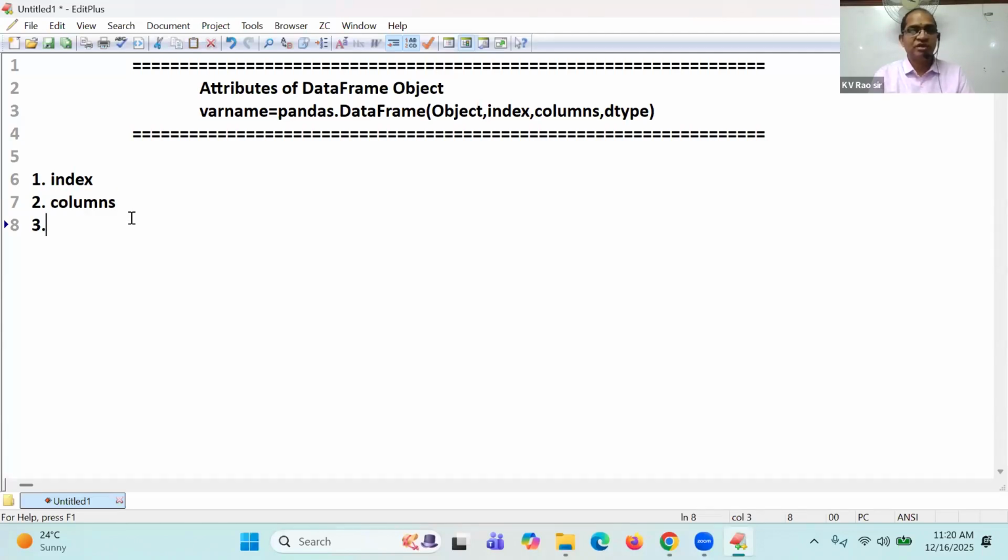Next, I'm going to talk about axes. Spell out axes, not access. Axes indicate what? Index will come as well as columns will come. Both of them are the accessible elements of the data set. Axes will give you both index as well as columns.